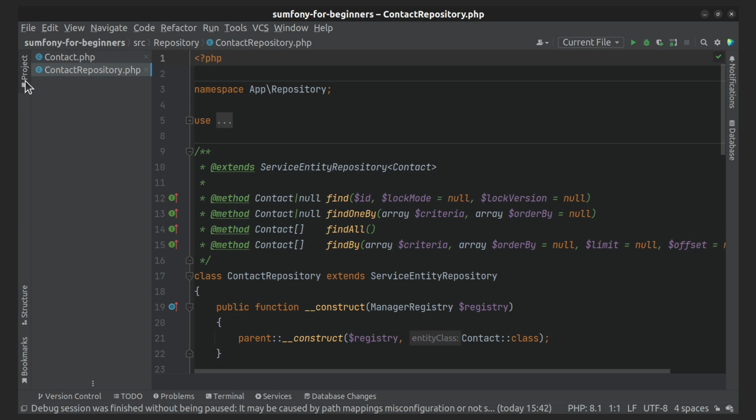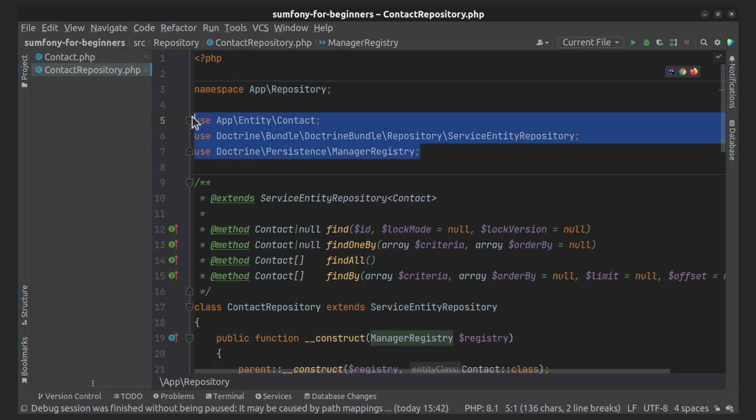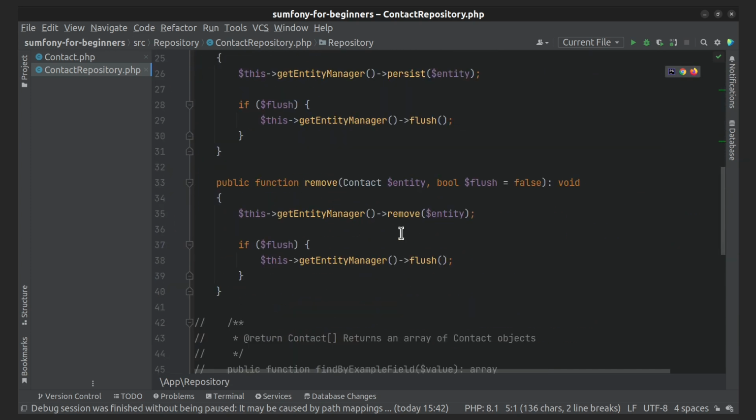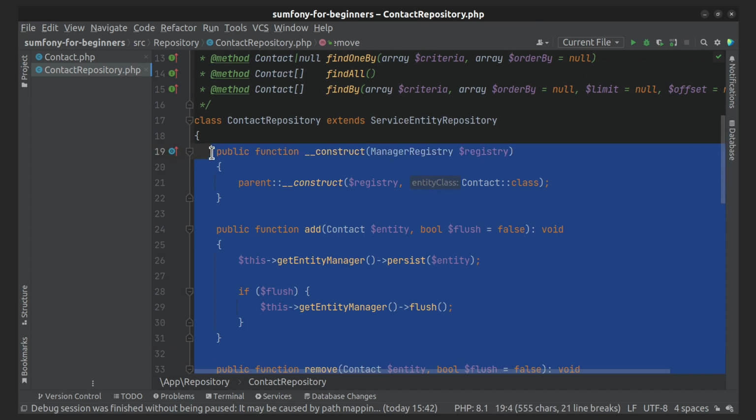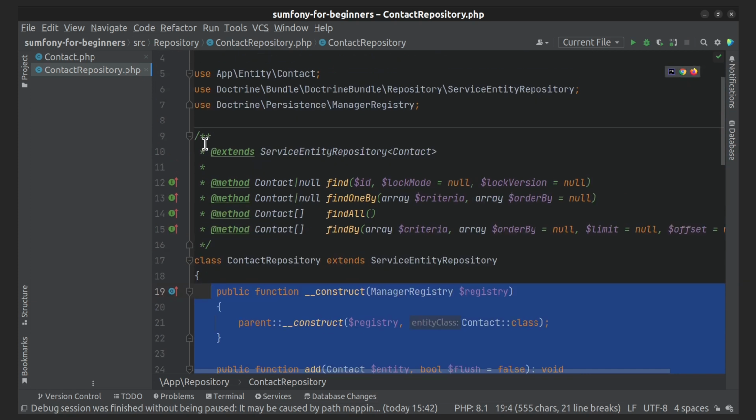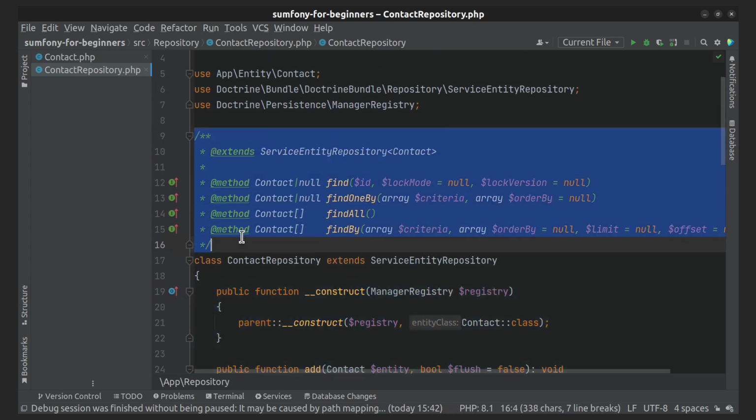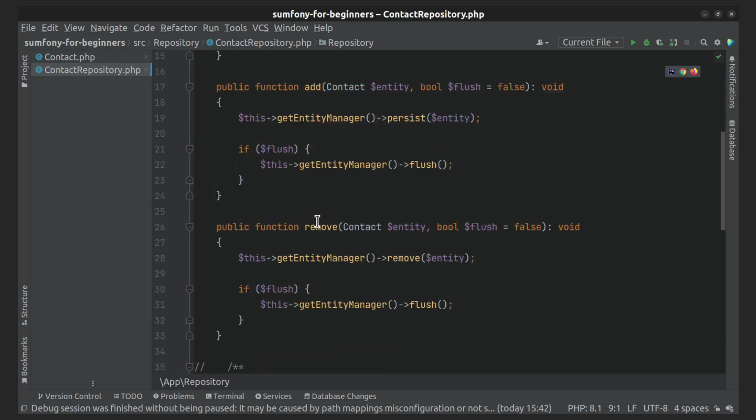Like an entity, it also has a namespace and connected dependencies. When a repository is generated through a Maker bundle command, it contains a certain template, but we will leave in this class only two methods for creating and deleting rows in the database table. Here they are. And also we leave the constructor. So let's remove everything we don't need in this case.